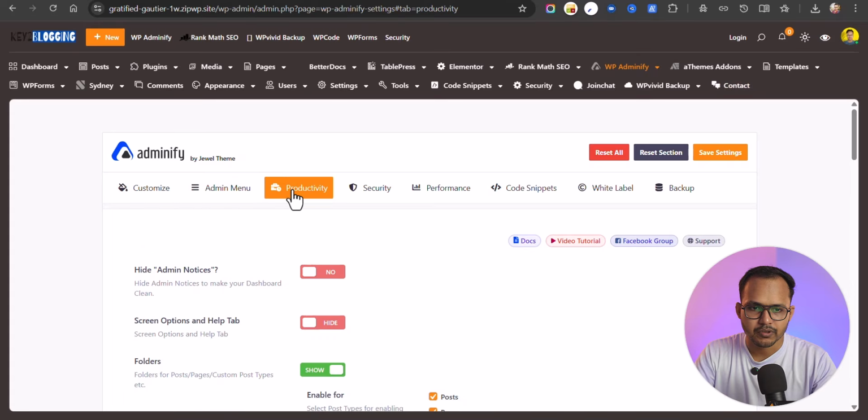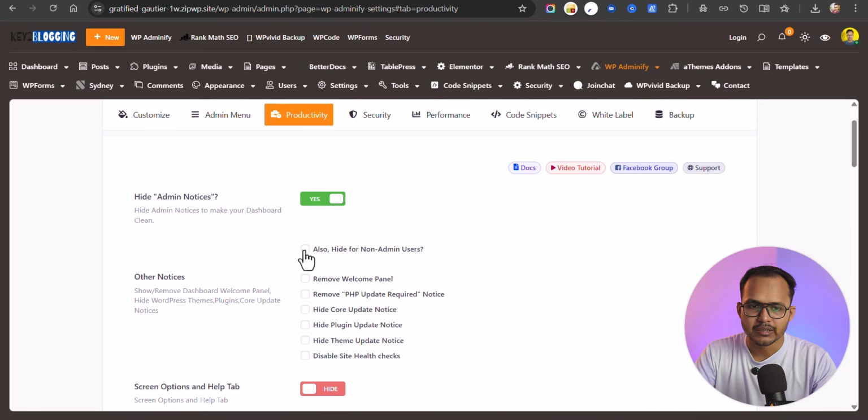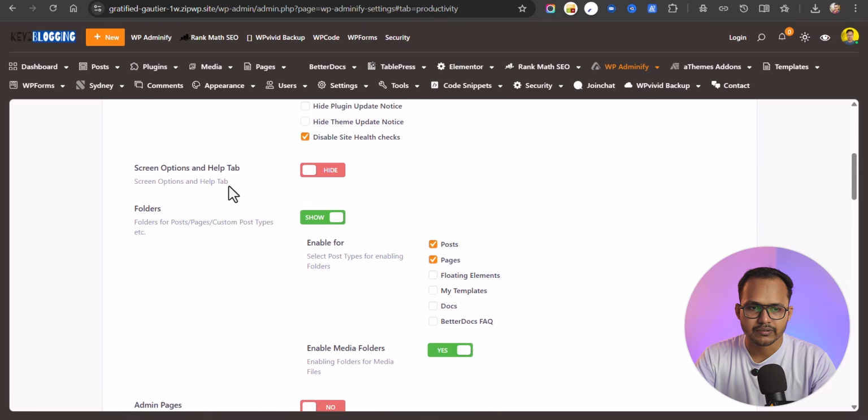Now let's click on productivity options, and you can enable admin notice. So you can hide admin notice. So let's say if you install a plugin, then it will show different types of pop-ups, and the pop-ups keep coming. So you can hide all those admin notices using the plugin. And you can remove the welcome panel, you can remove the PHP update required option, or you can hide plugin update notice or theme update notice. So all these options are there. So let me enable these options, and you can also disable screen options and help section.